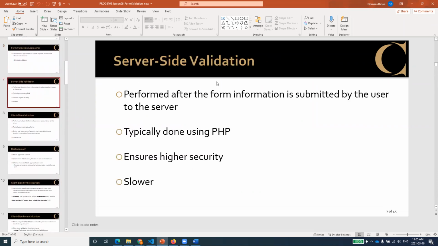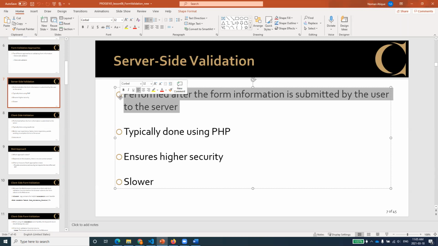So server side, we have not talked about server side too much. Again, as I said, I'll be starting PHP in the coming week, the fun part. It is performed after the form information is submitted by the user. So again, please keep in mind, this validation will be done when a form has been submitted to the server. It's not before that. So it's typically done using PHP.